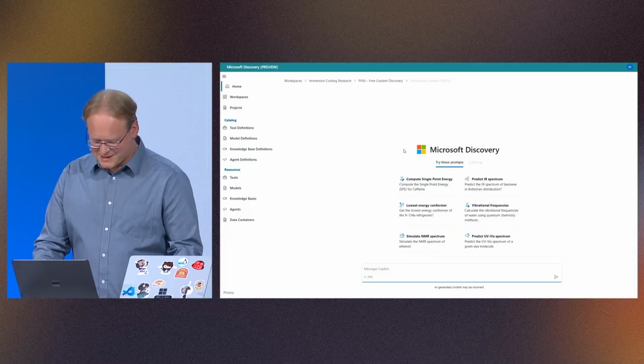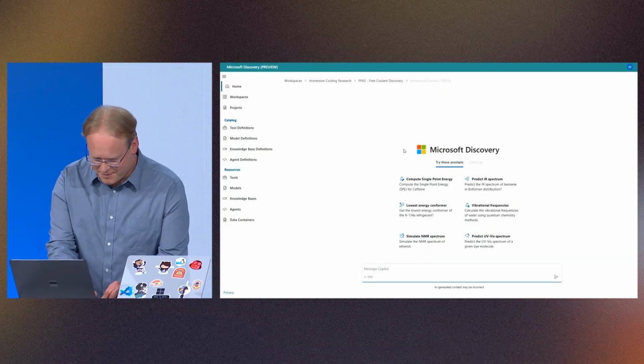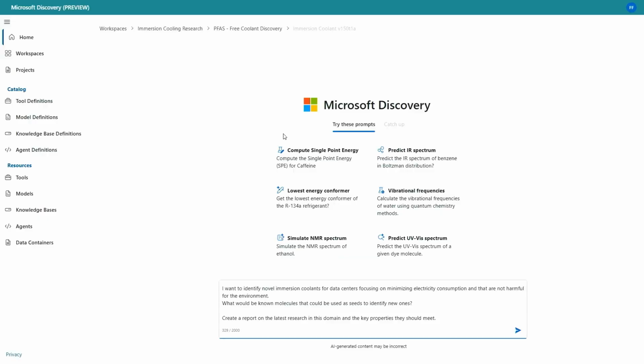I'll show you 3 steps today: reasoning over knowledge, generating hypotheses, and running experiments, all in an iterative loop. Let's dive in. My first step is to conduct research. So I want to be up to date with the latest knowledge on this topic. So I'll start by asking about coolants and their properties to help me identify starting candidates.